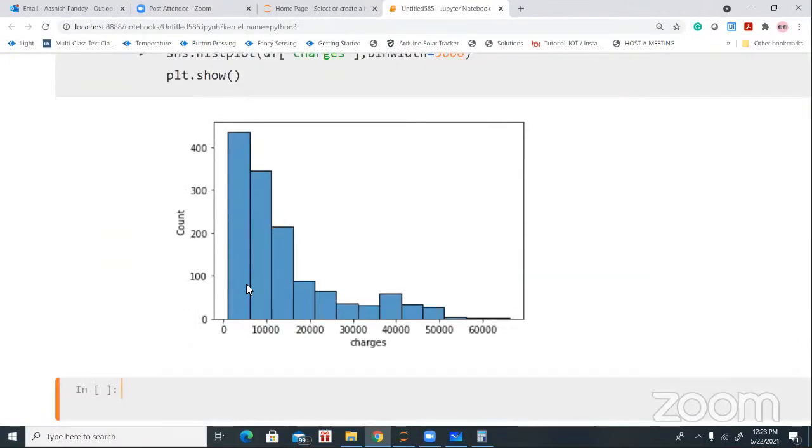So for 1k to 5,000, the number of customers whose charges are in the range of 1k to 5k is approximately 450. The number of customers whose charges are around 5k to 12k, like that. Okay, so it's something maybe starting from 800.